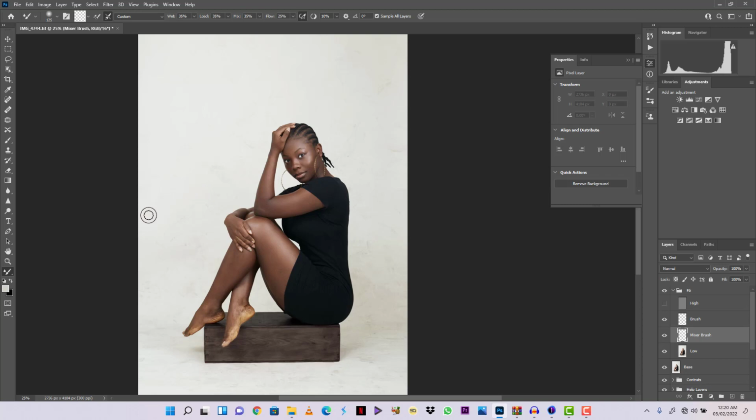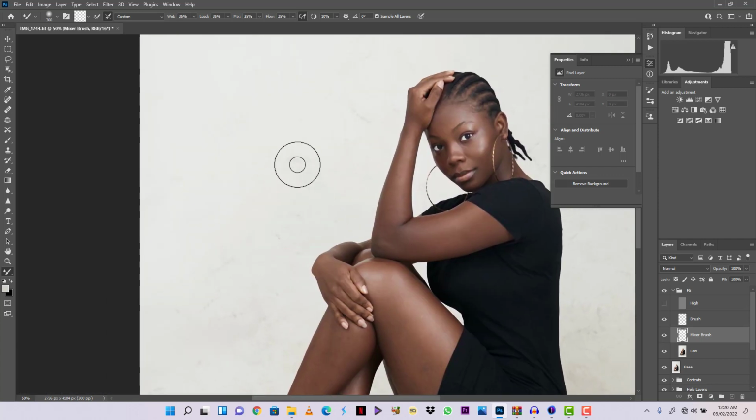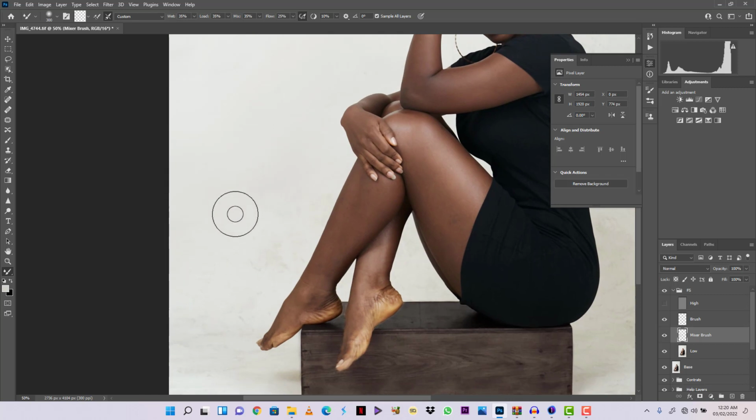I'll go right away to start cleaning up the dirt on the backdrop using the mixer brush. You just want to zoom in close and just start cleaning, as simple as that. We'll clean every single dirt we see on the backdrop. I'm going to run through this a little bit to make it faster. So stay tuned as I clean every dirt on the image.